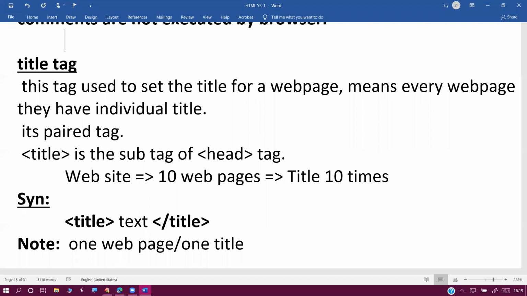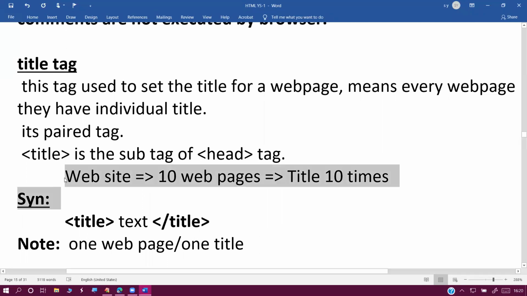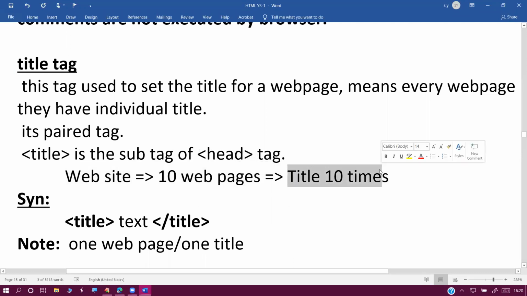Domain names are decided by the service providers, not by us. Web page titles are decided by the developer. I see the small formula here: a website is a collection of 10 web pages, then you have to maintain 10 separate titles. For every web page, a separate title is available.